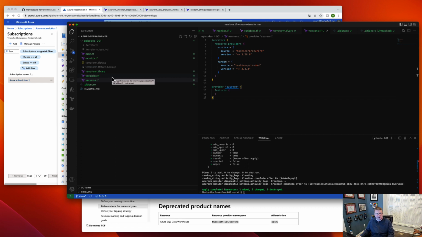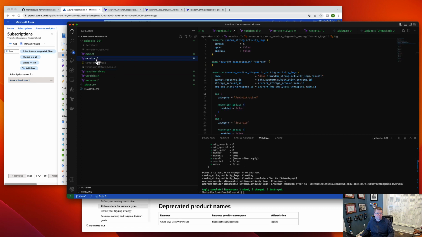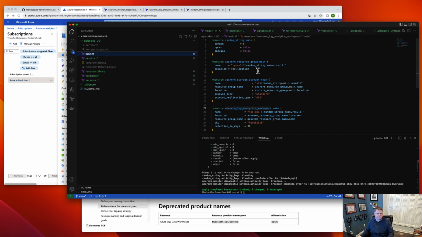Versions.tf, slam all your providers in there. Variables.tf, slam all your input variables. If you're going to use local tfvars files, you can do that. And then always have a main. The main is probably where your resource group is going to go. And if it's a really simple module, you only need a main. But you can split all these into separate files if you really wanted to. But that's kind of your own design decision of how you want to structure that.